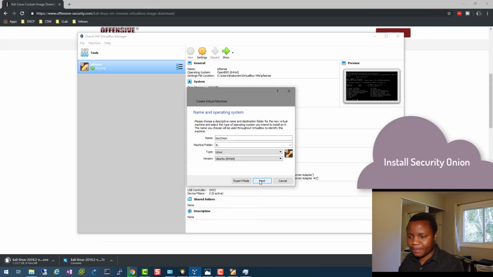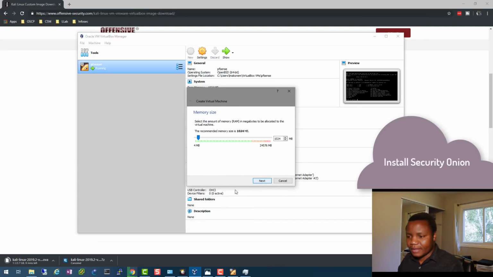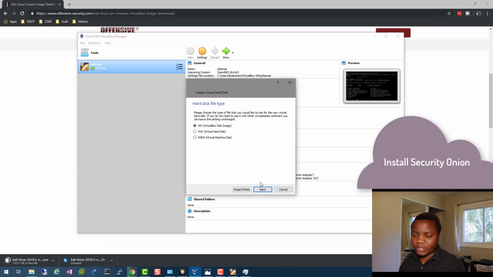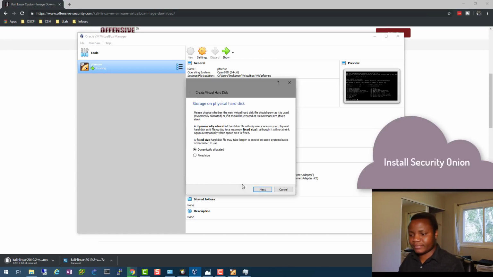As you can see, as far as our RAM is concerned, Security Onion requires a lot. So since I have 16, I'm just going to give it 8 gigs of RAM. Yes, create virtual disk now. VirtualBox image, that's accurate. Dynamically allocated.